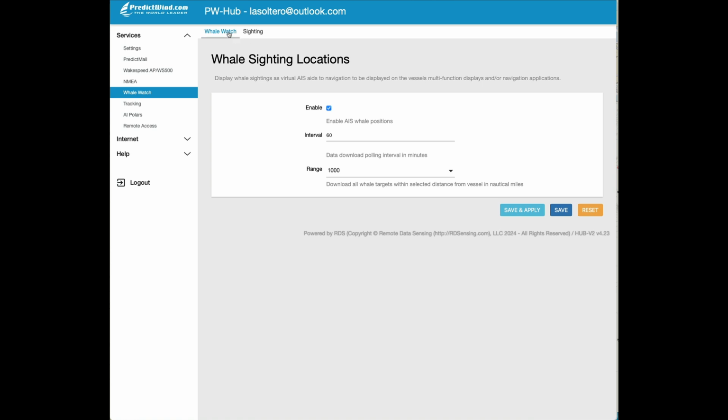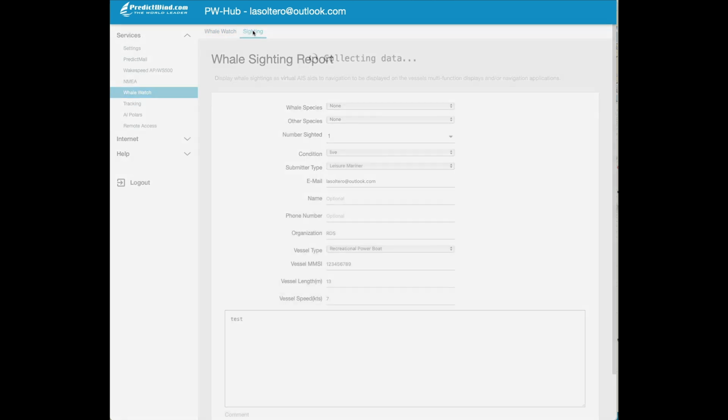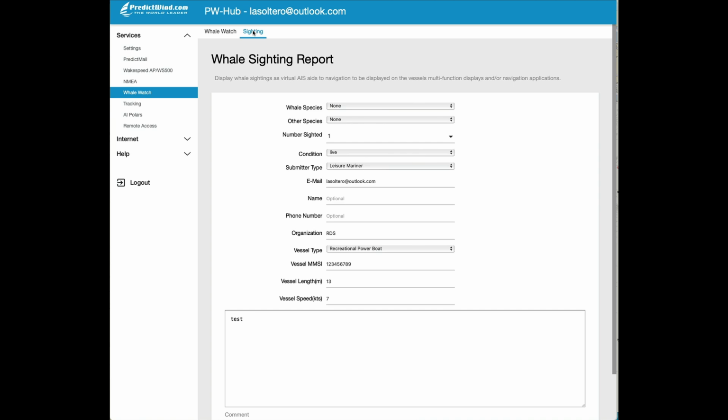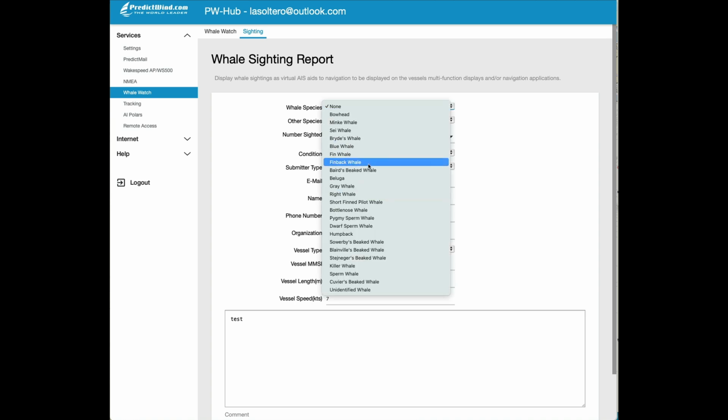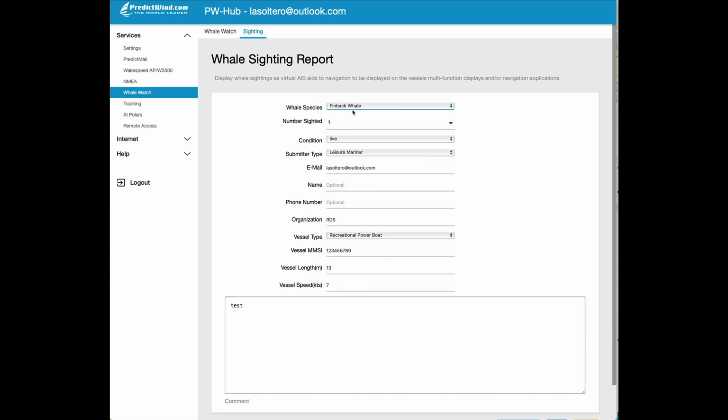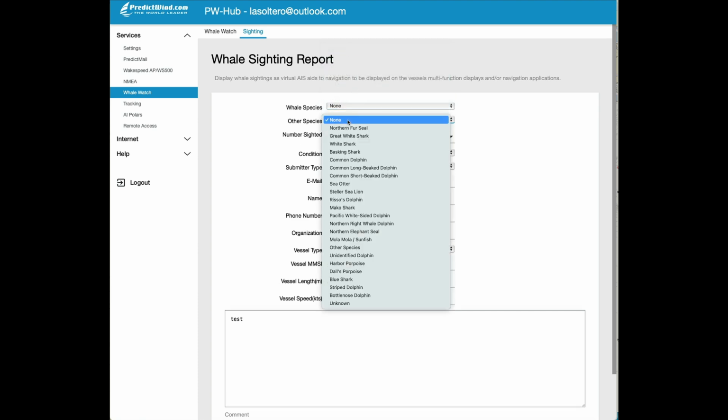Now, in addition to having the settings tab here, we also have a sightings tab. So if you were to sight a whale, then you're encouraged to report it. So we have this nice little form here that will report the sighting. You just fill out the form entry. You select the whale species, for example. Or if you want to report some other kind of sea mammal or animal, you can go ahead and select this from the other species.